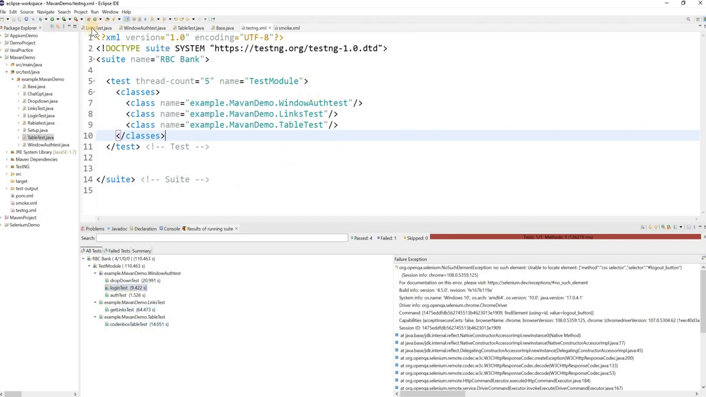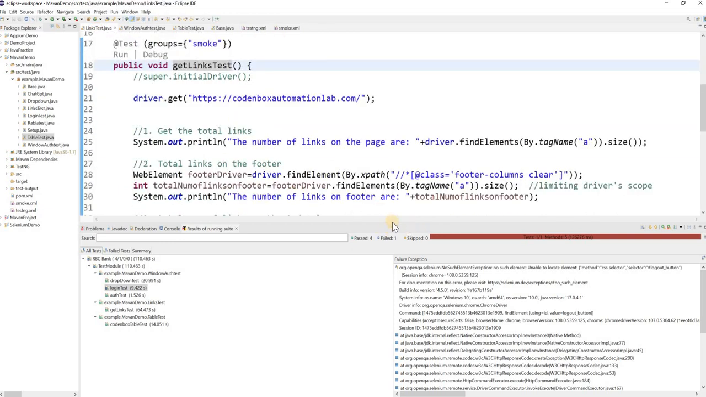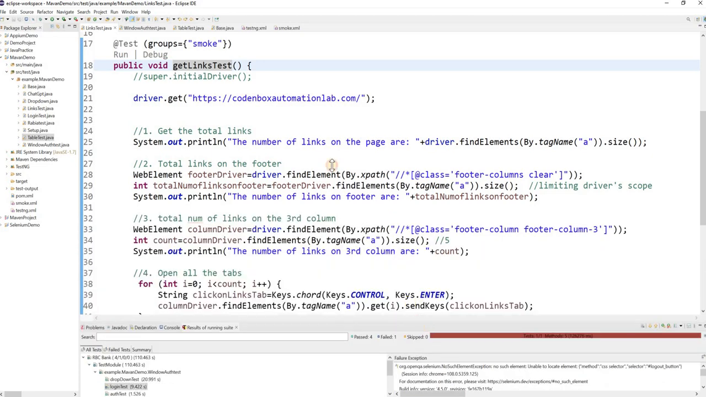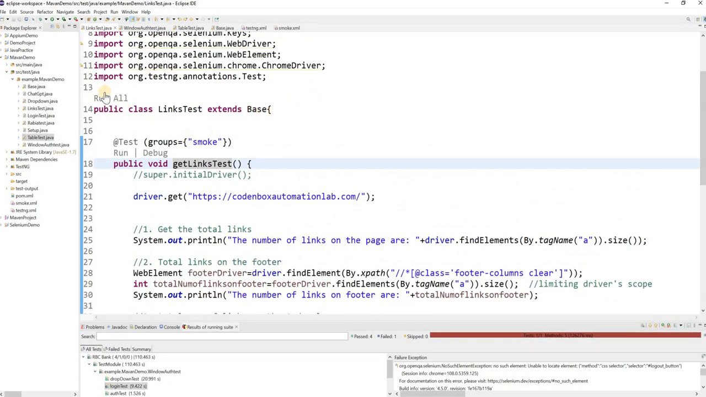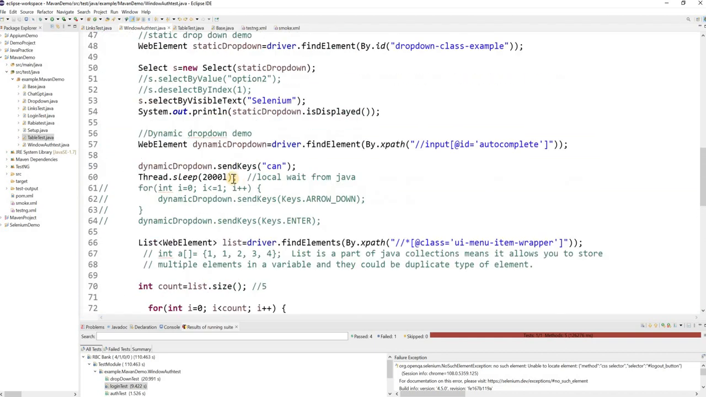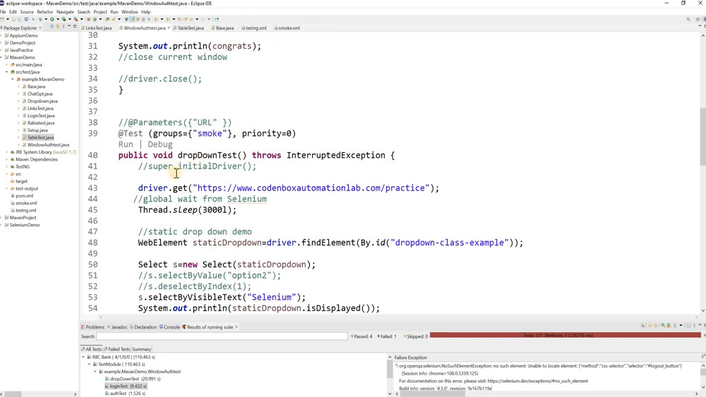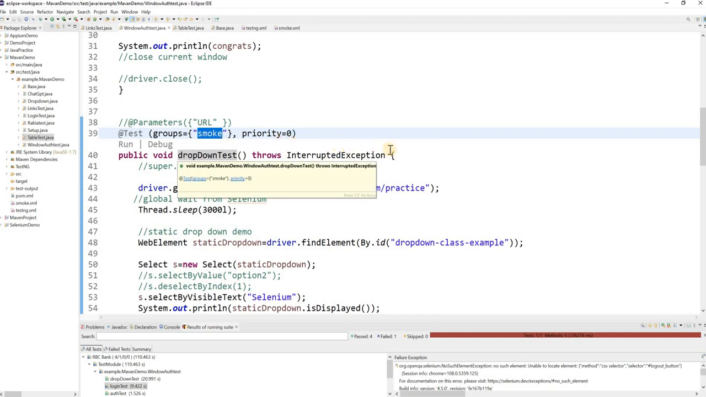Now I make a group. In my link test over here, I have one method, only one test case. I made it a group and gave it the name smoke test. And in window auth, I have two test cases. One test case is named drop down test, and I made this one also part of the same smoke group.